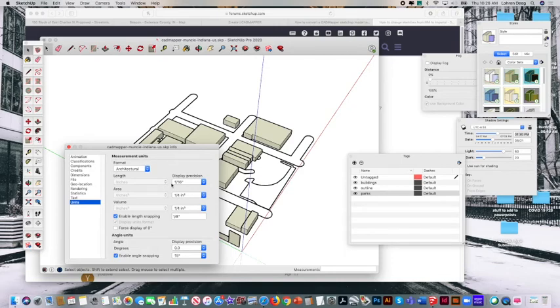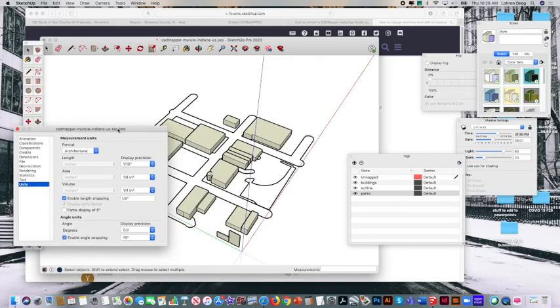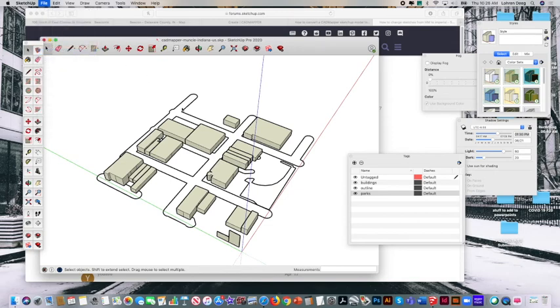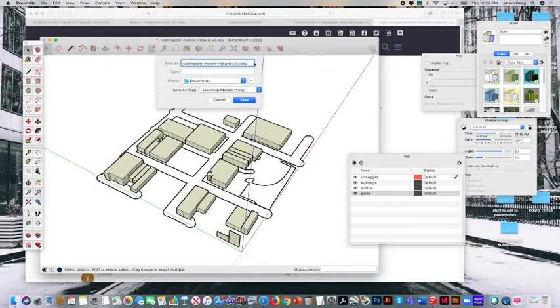Yes? No? See? Then save a copy as, and this will save our now converted model. I'm just going to call it existing Muncie 100 block East Charles.